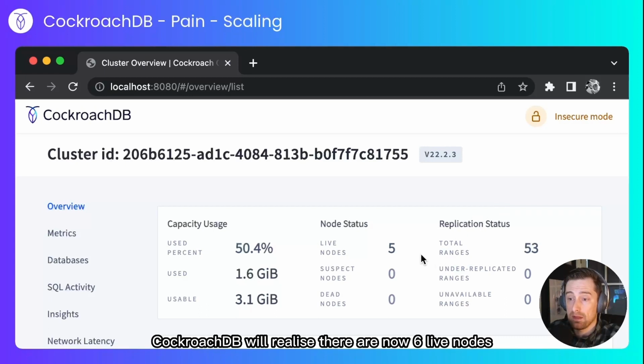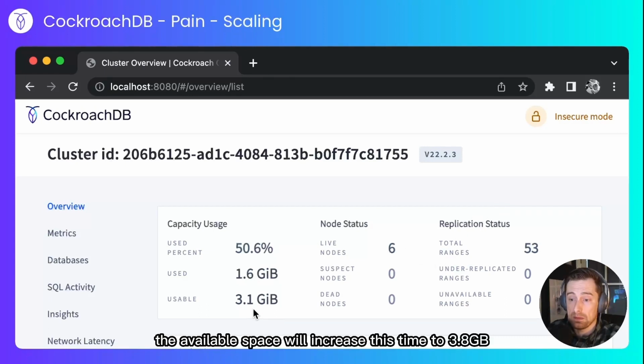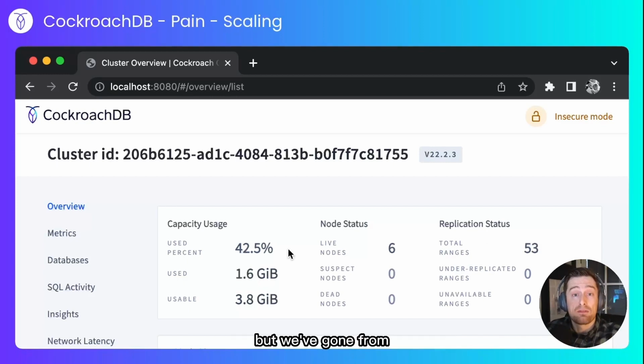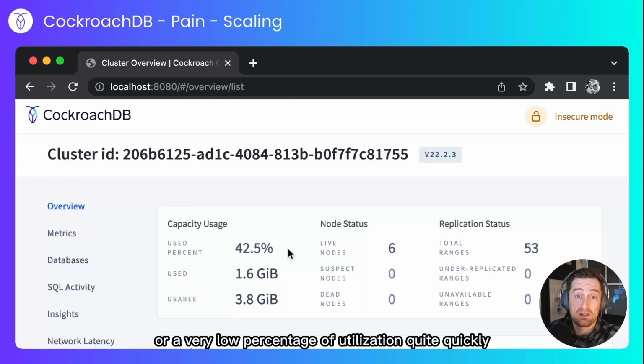CockroachDB will realize that there are now 6 live nodes. The available space will increase, this time to 3.8 gigs, and the utilized percent has gone down again to 42%. This will continue as we add more nodes, but we've gone from a very high percentage of utilization to a very low percentage of utilization quite quickly.